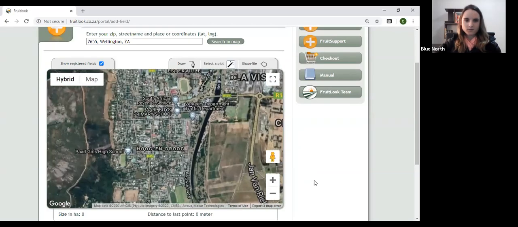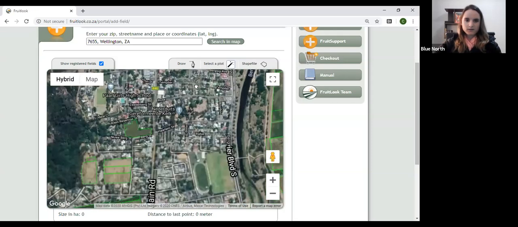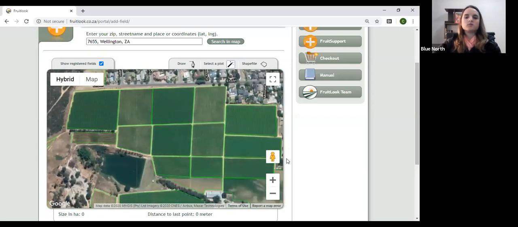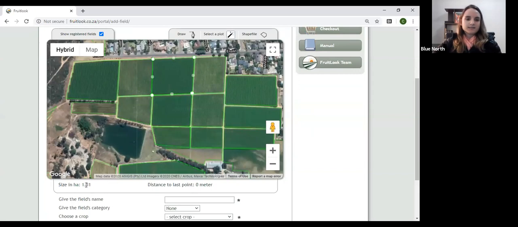Just zoom into a specific field. You'll automatically see when you start zooming in, these green grid lines appear. Now, the reason for this is during the 2017-18 season, the Western Cape Department of Agriculture did a crop census. And if you had permanent crops or permanent fields, your fields may already have been drawn in. So that makes it quite easy. If you see your field and you're happy with it, you can select it by just clicking on it. You automatically see at the bottom here, the hectares appear.